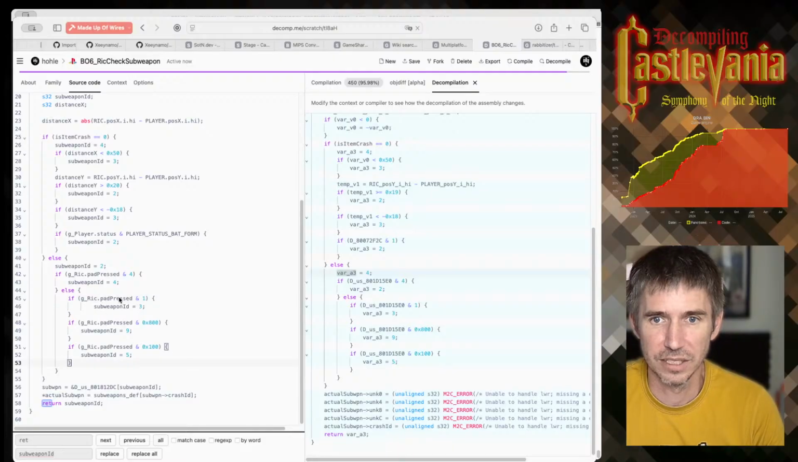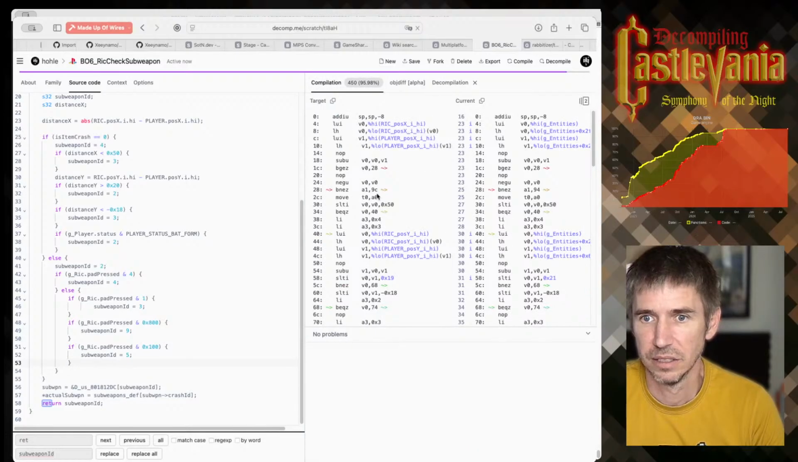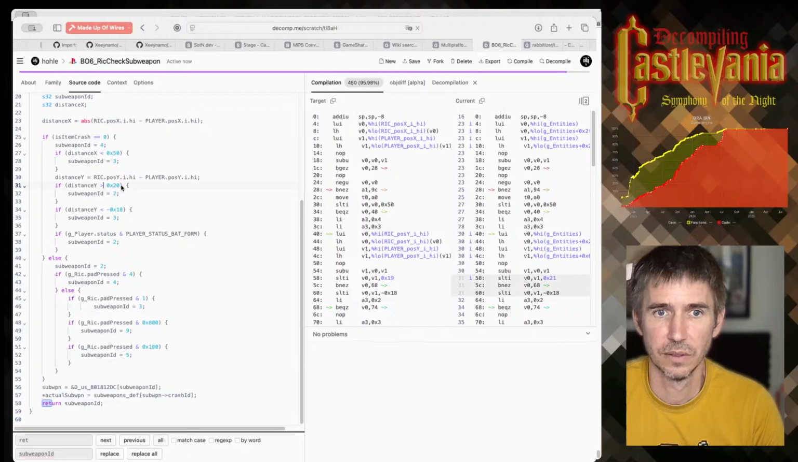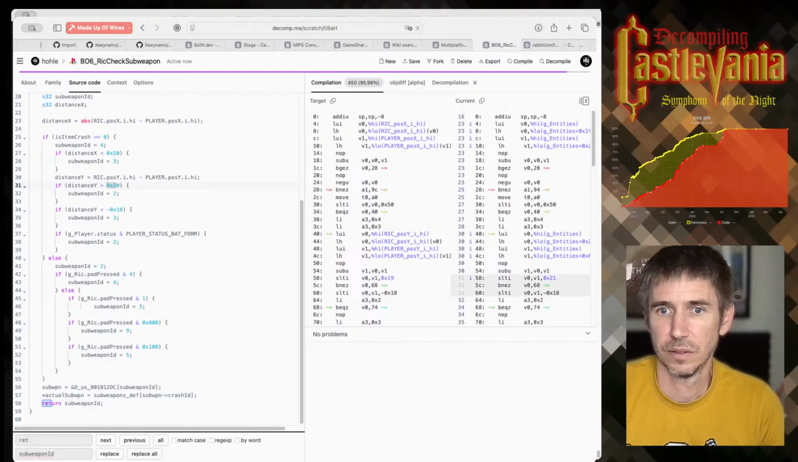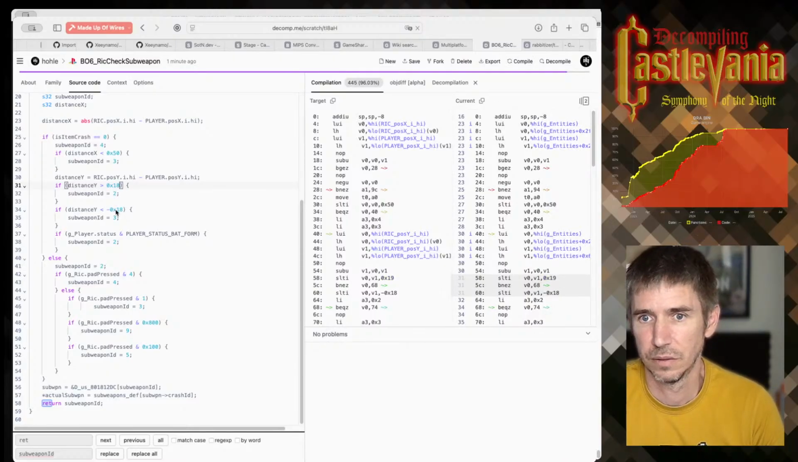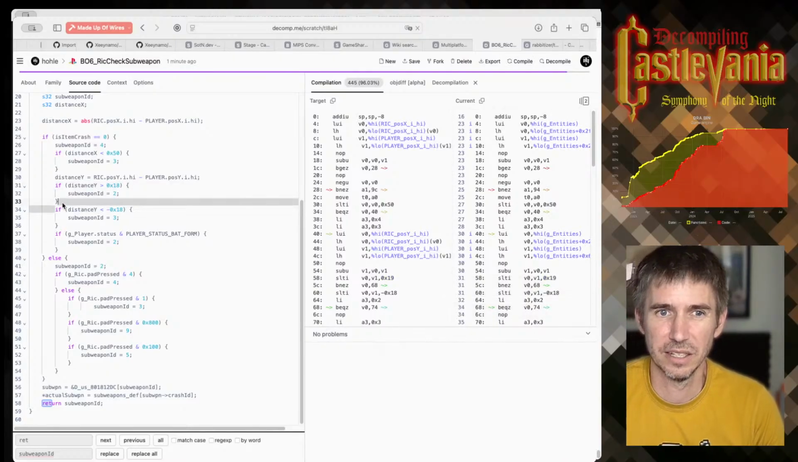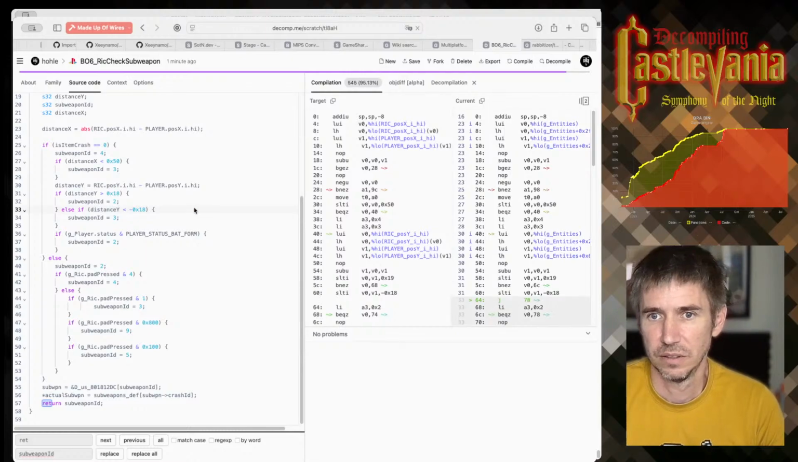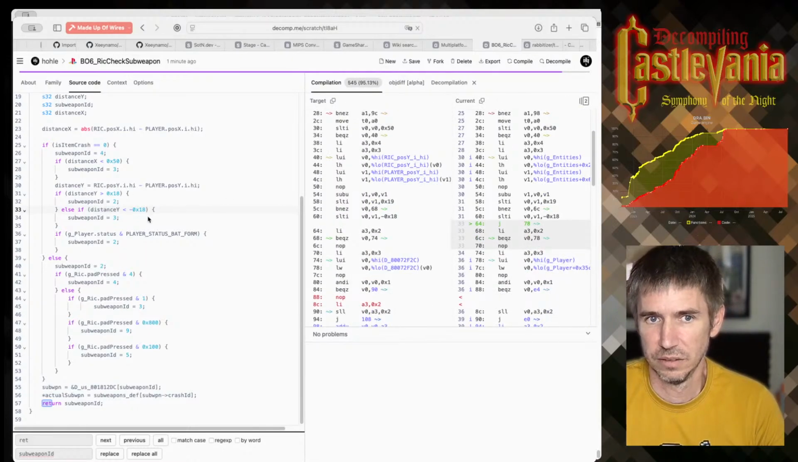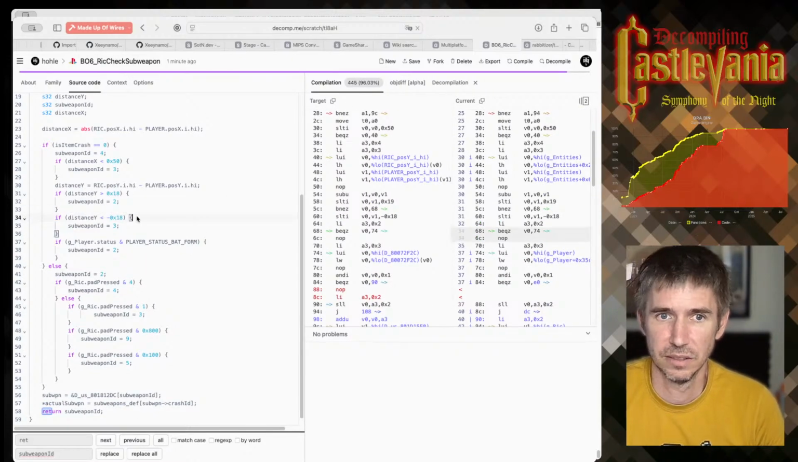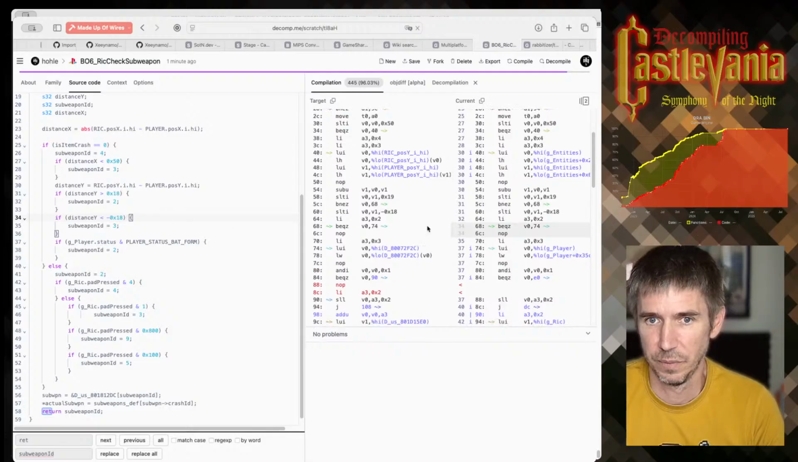We'll have to figure out what this pad pressed is as well. I don't think it's that. I went the wrong direction here. 31. This is probably an else if. Or not. Can't have both, so.